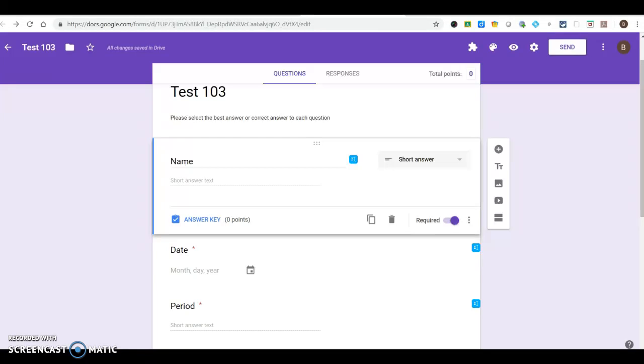Hello everybody. I wanted to show you some things to help you in creating both formal or informal assessments using Google Forms to collect data, to use that data to modify or adapt your instruction or instructional activities.